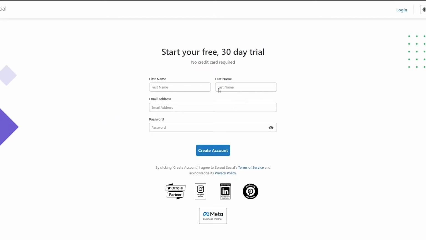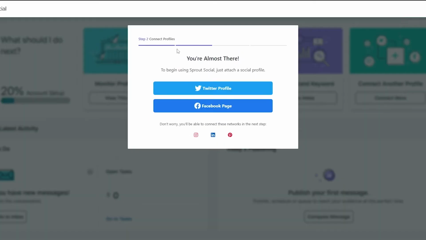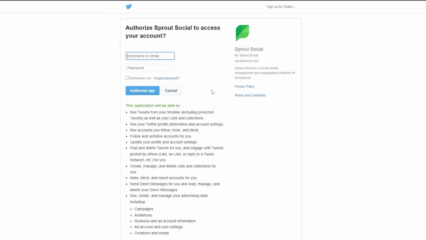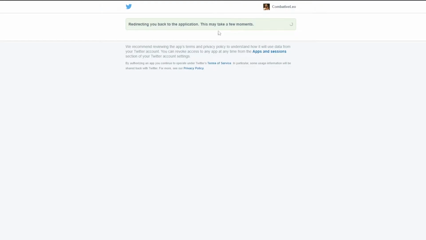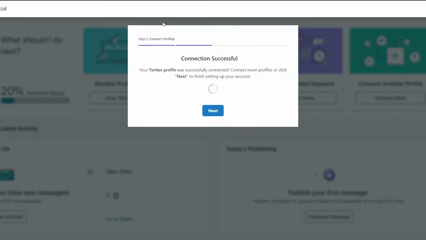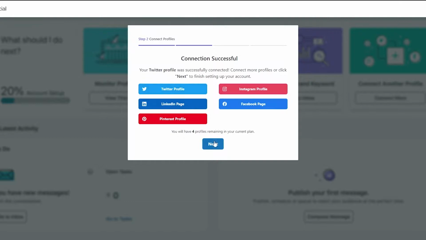Just enter in your first name, your last name, your email address, your password, and simply click on create an account. And once you do that, you are good to go. Now you just simply have to connect your profiles over here, such as your Twitter profile or your Facebook profile, and you will be able to connect Instagram and LinkedIn and Pinterest later on. So let's go ahead and connect our Twitter profile over here. So just simply authorize the application and you are good to go. Now, as you can see, it's redirecting you back to your Sprout Social account, and boom, you are now connected. Then you can go ahead and connect all of your other accounts as well.